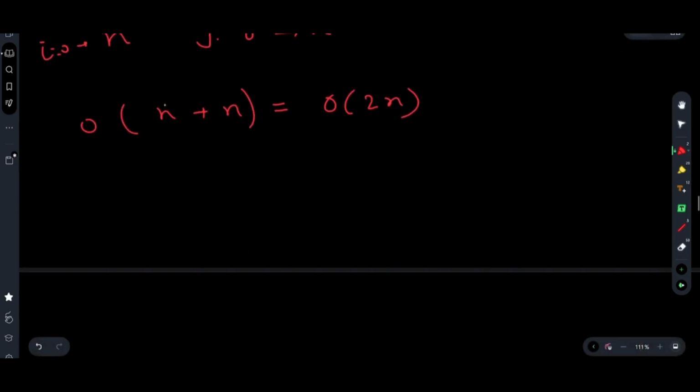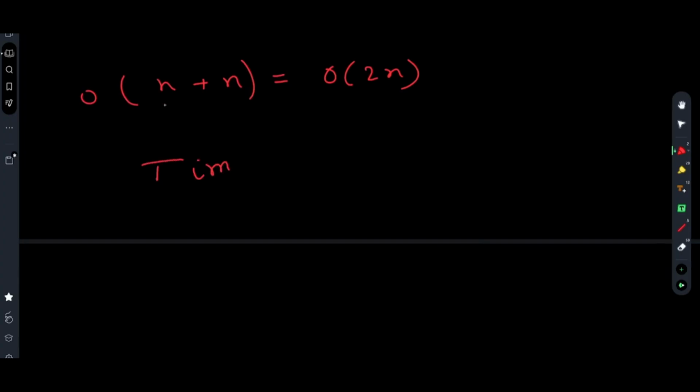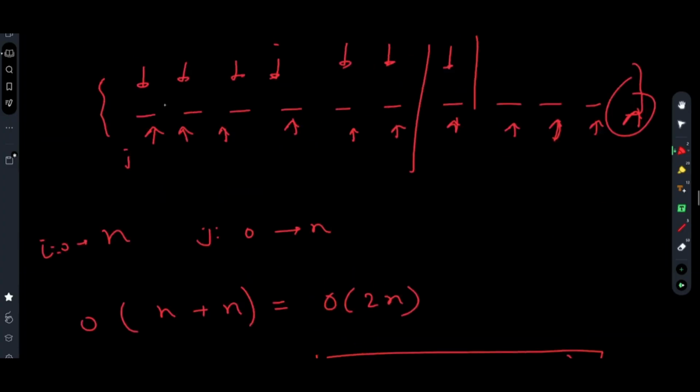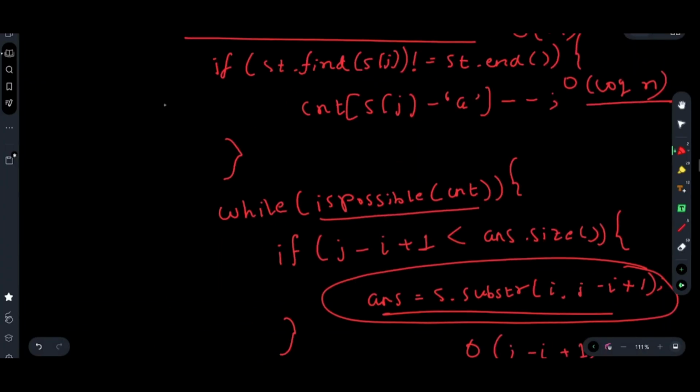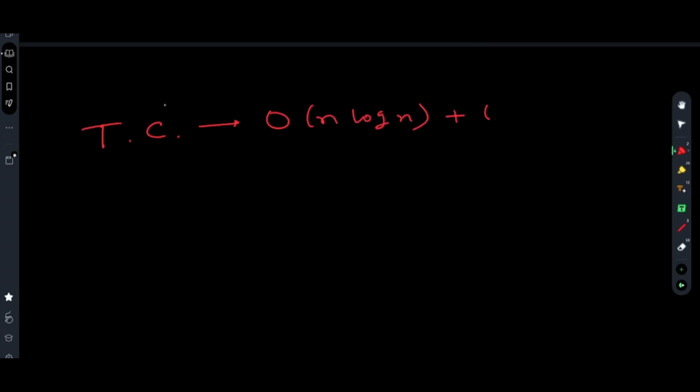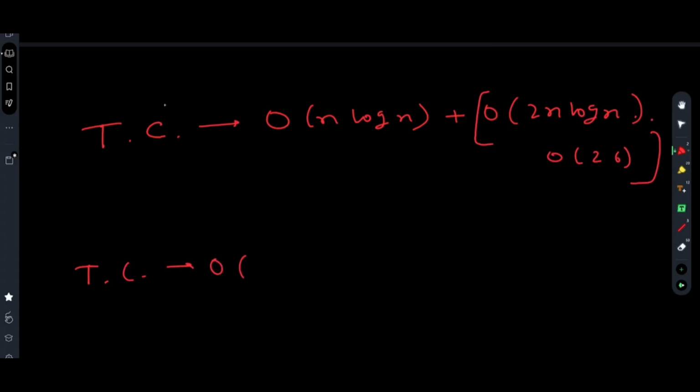So roughly, I can tell that the time complexity for the sliding window will take O of 2n log n time because of these log n's. So on an overall, the overall algorithm will take a time complexity of O of n log n plus O of 2n log n into O of 26. So basically time complexity is O of n log n plus O of 2n log n into 26. This is the time complexity.